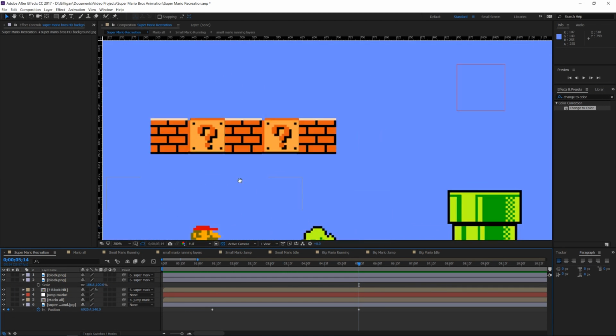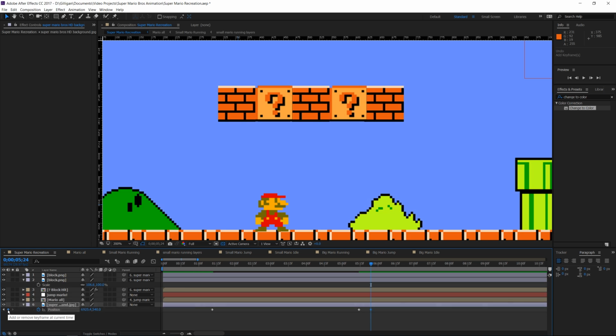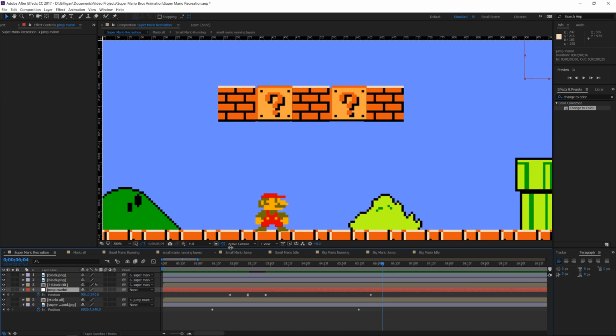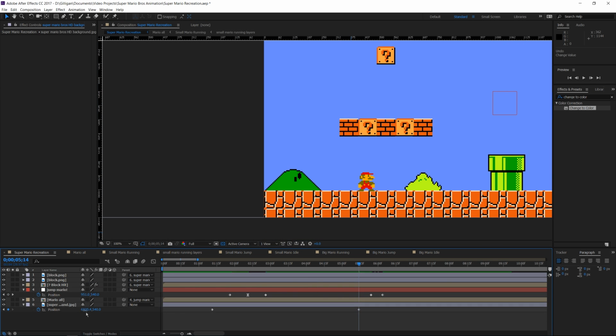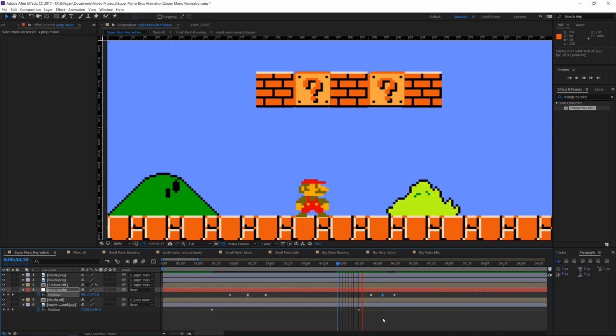Now we can make Mario hit his head on things. Once again, make Mario jump using the position of the null layer. This jump will be less than 30 frames because there are blocks in the way, of course.